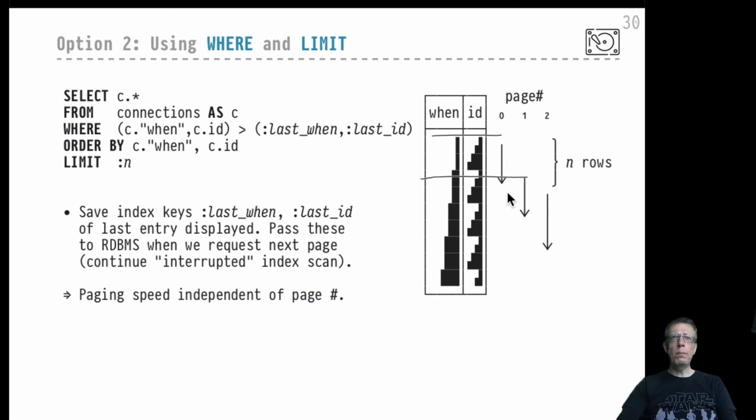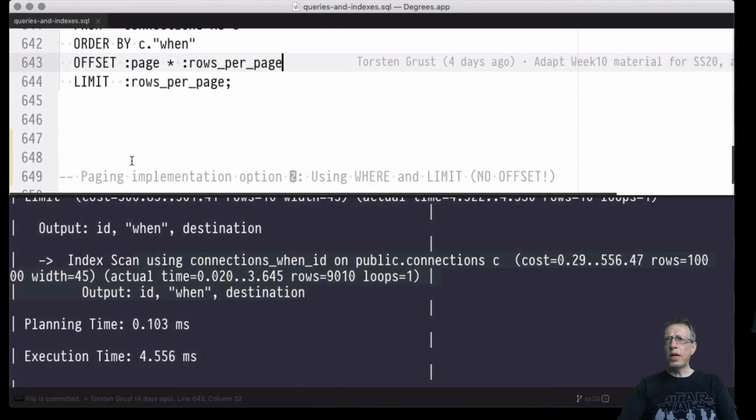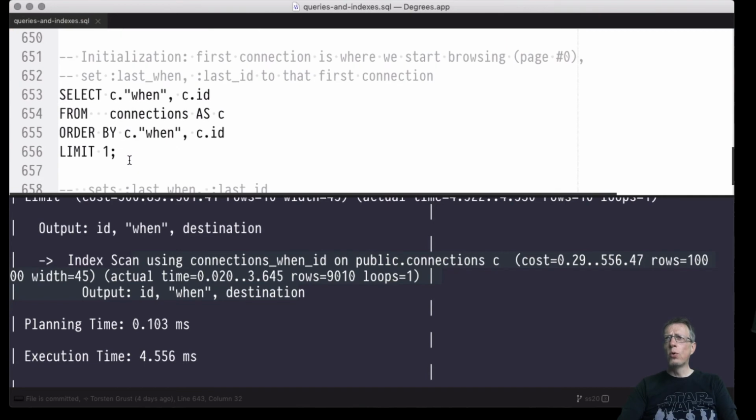And we should be rewarded by that in the sense that the paging speed should indeed be independent of the page number. Whether we page at the beginning of the connections table or at the end of the connections table, the index scan will only always scan n rows for us. Okay, so let's see whether we can see that behavior in practice also.